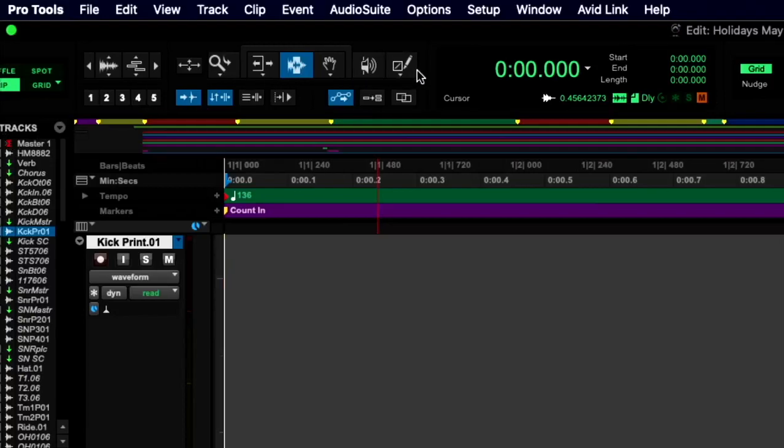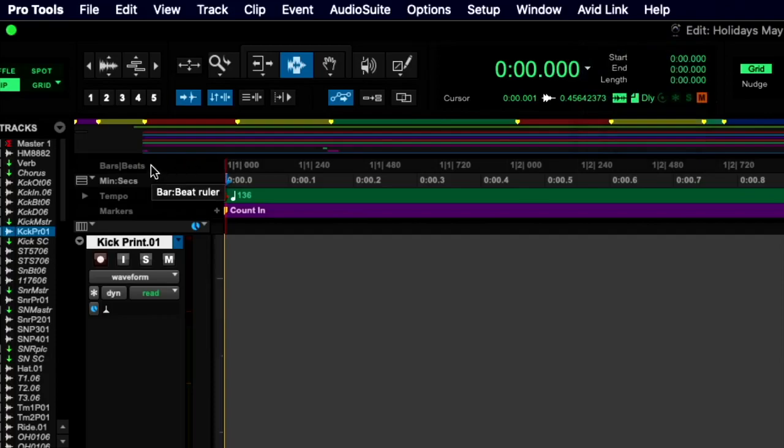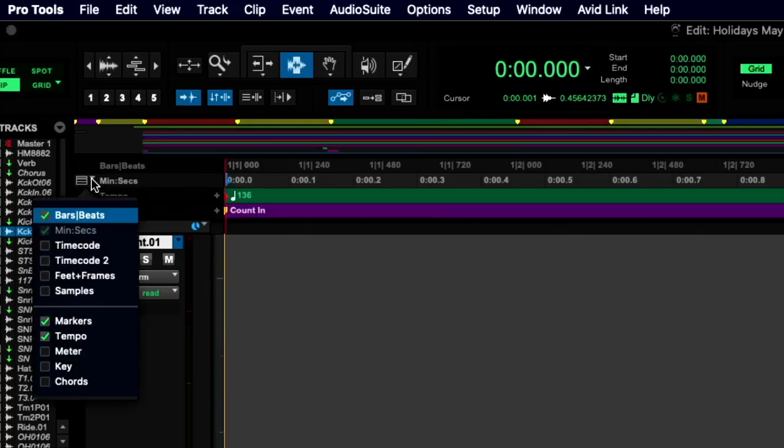In conjunction with the main counter, you'll also notice that there's a main ruler up above in the edit window. In the edit window, each one of those elements that we saw as a counter option are available to be visible in the ruler: bars and beats, minutes and seconds, and beyond. And we can add timecode, feet and frames, or samples.